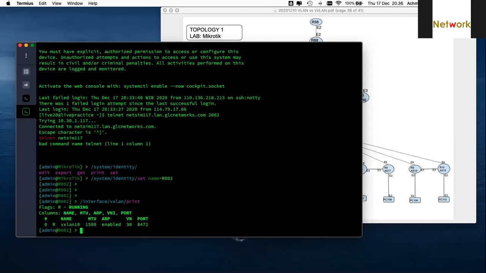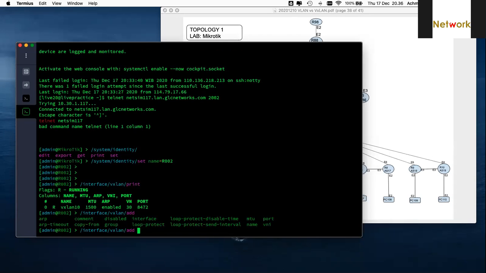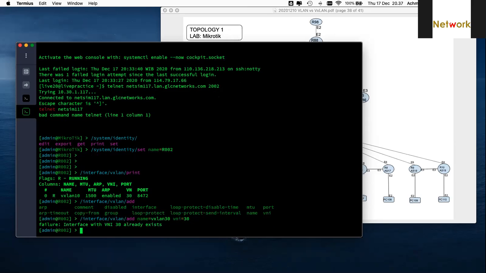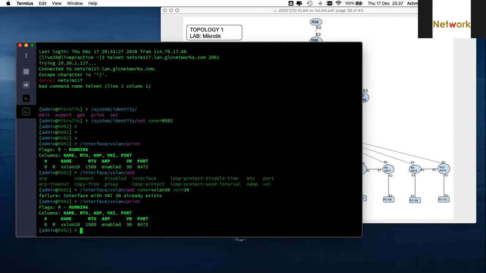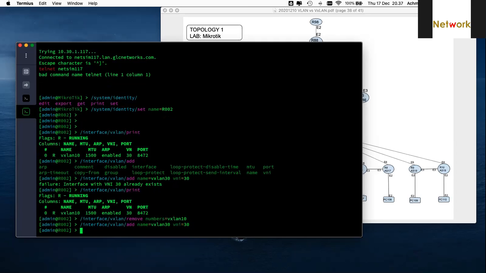Oh, they already have VxLAN 10 over there. Well, we can add a name, for example VxLAN 30, VNI 30. And then start. Oh, VNI 30 is already there. Really? Oh yeah, it's here. Okay, let's delete it. Remove number VxLAN 10. Okay, let's start again. And then off we go.